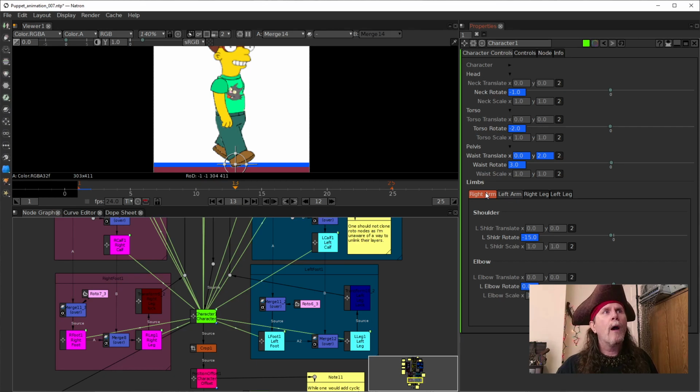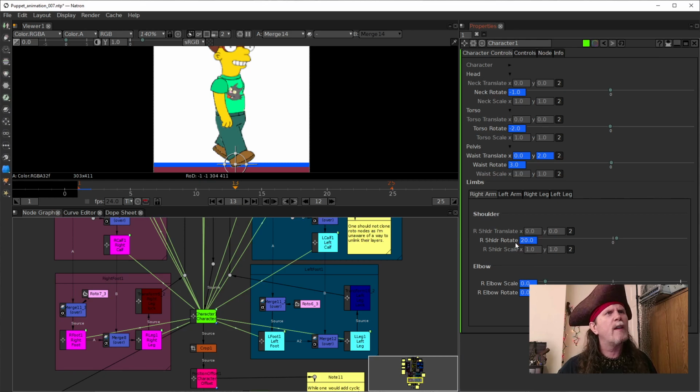All right. We're going to go to the right arm, and we've already set this up. It's 20. You know what? I don't think this arm looks like it's far enough forward, whereas the other one looked fine. I think we're going to take this a little bit further. Before we take this too much further, let's take it out to 25.